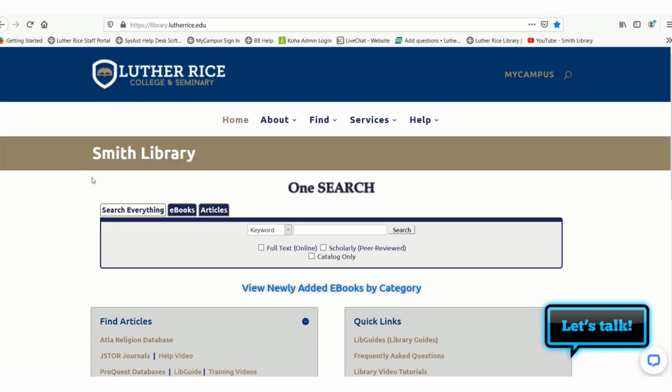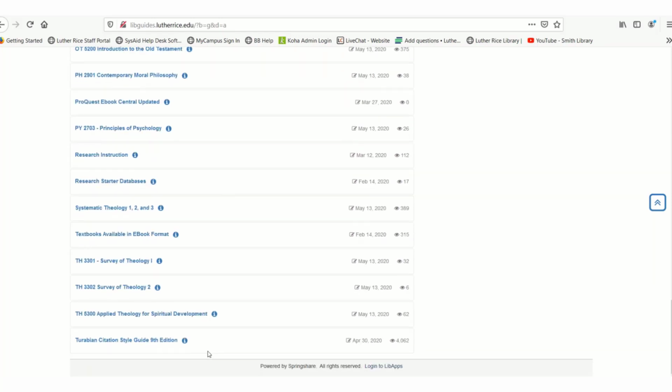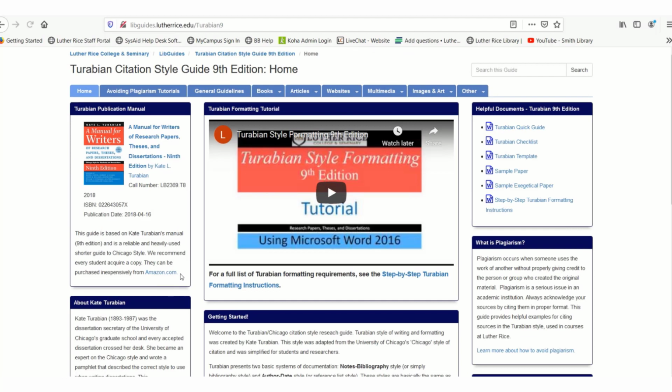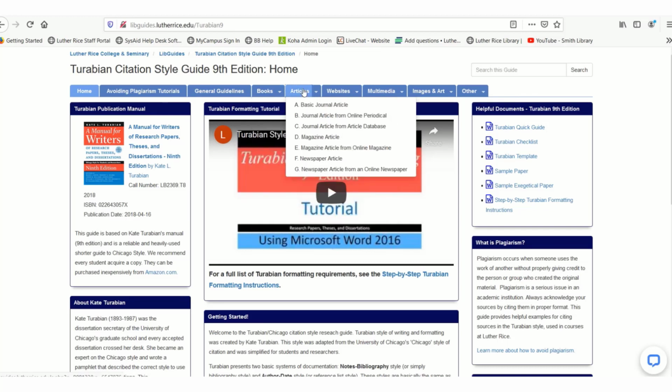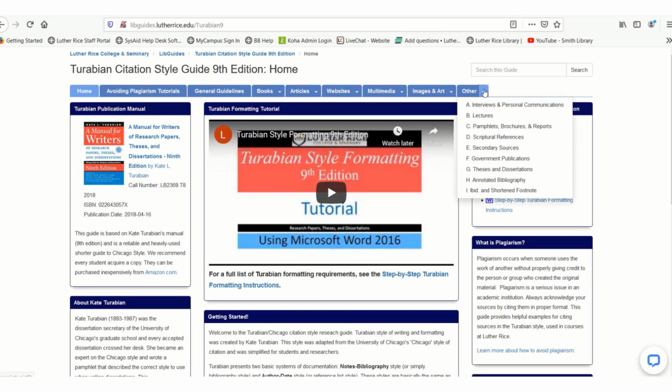If you have questions, you can visit the Smith Library website located at library.lutherrice.edu. Go down to the Quick Links section and click on LibGuides. Go down to the Turabian Citation Style 9th edition. Here you will find information on avoiding plagiarism, general guidelines, how to cite books, articles, websites, multimedia, images and art, and other sources to cite.